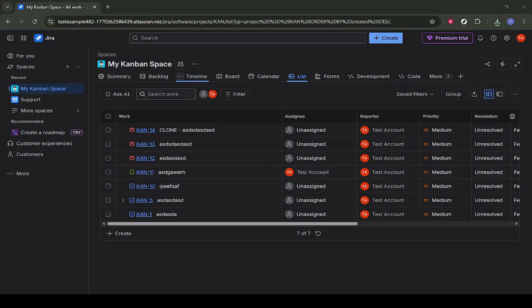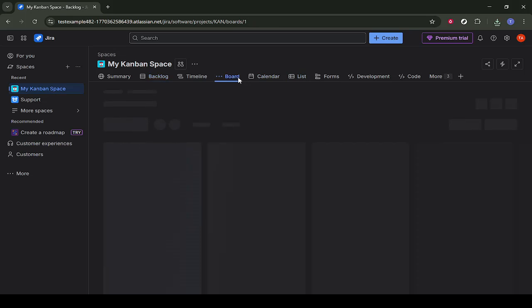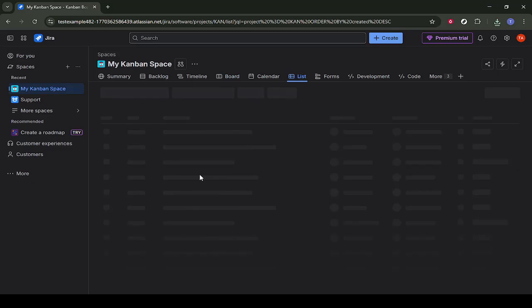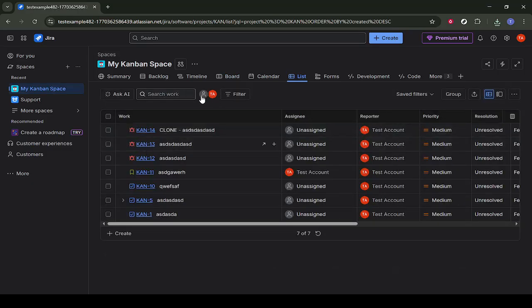At the top of the screen, you'll see various navigation options for your project. Look for the section where Jira lets you switch between things like your board, backlog, and any list or issue views. In this case, you should see a view that represents all the issues in your Kanban project, often shown as a list with filters available. Click that option so that you're taken into the All Work list for your Kanban project.